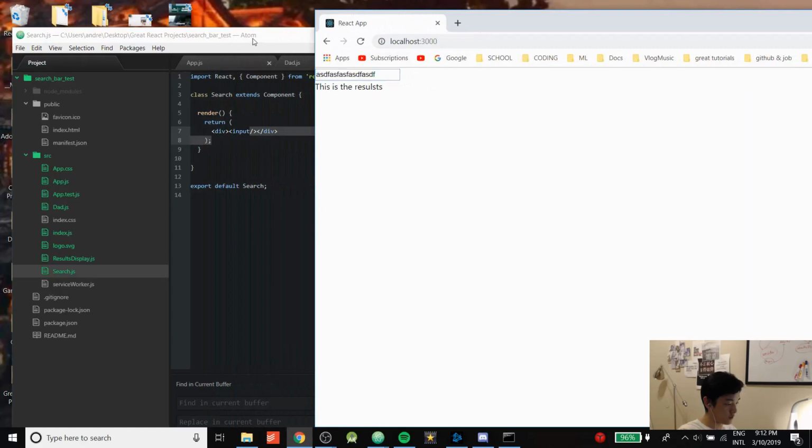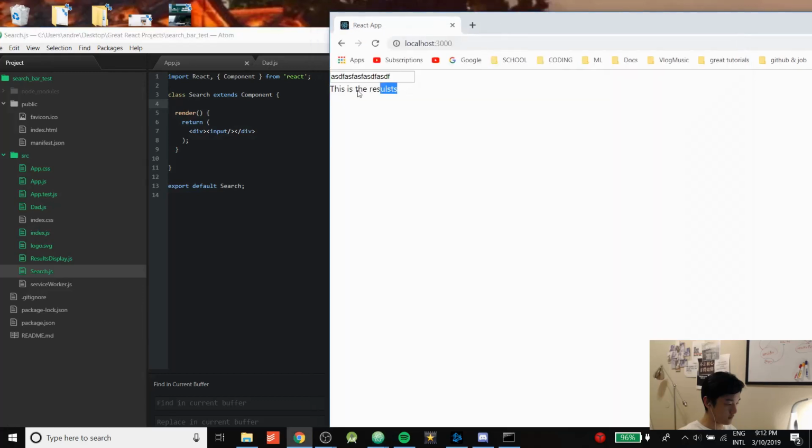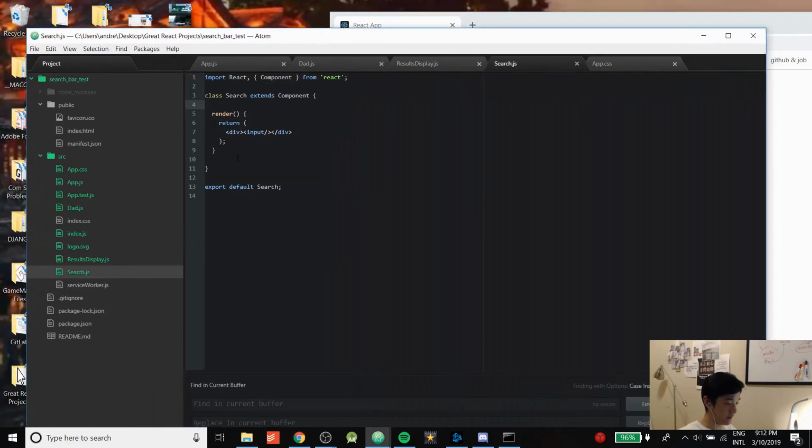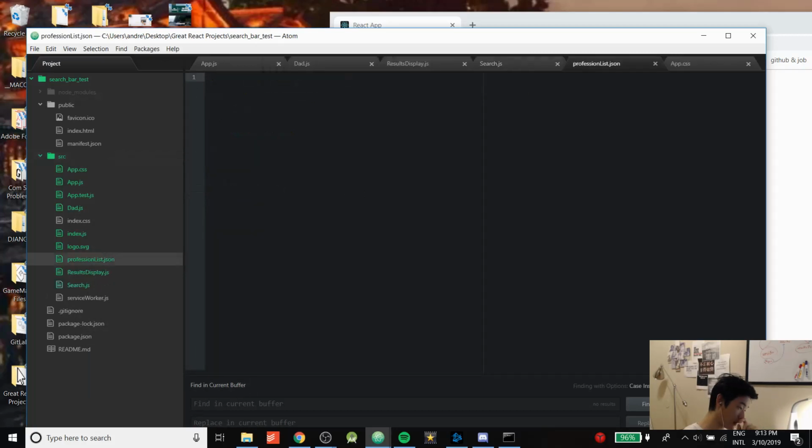First of all, let's display something meaningful in the results. Let's make a new file, professionList.json. And then inside of it, we're going to create a few objects. So this whole JSON is an array, a JSON array, and then we're going to do a few objects in it.